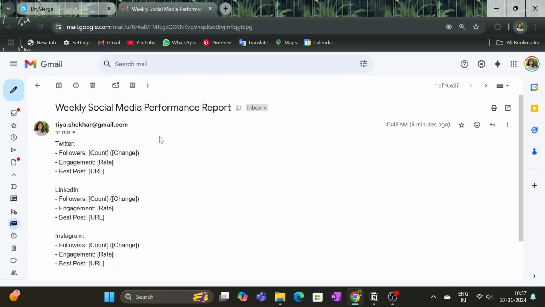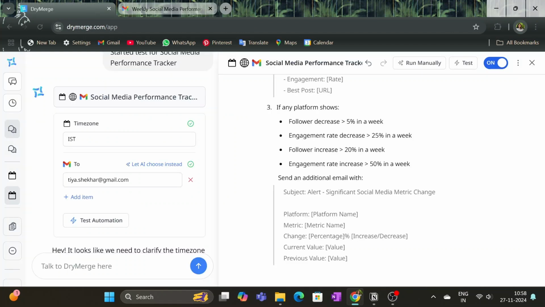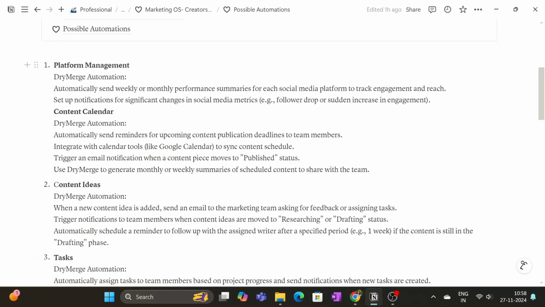So when I tested, it sent me an email report like this. Here you can see there's no value because I have not added anything in my platforms or my metrics as yet. But whenever I change anything over there, these values would be shown over here in my email. So now moving on, we can just try more examples.